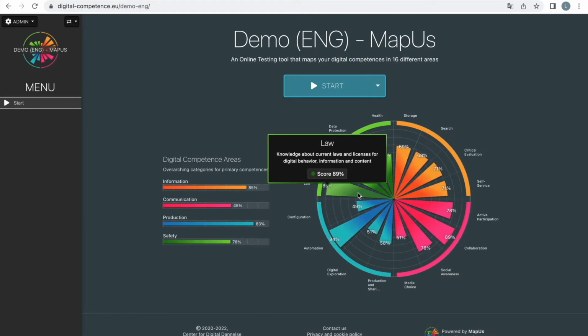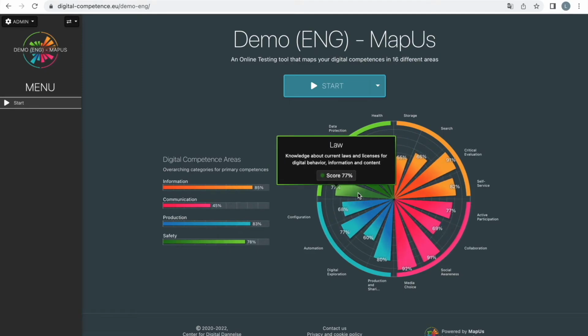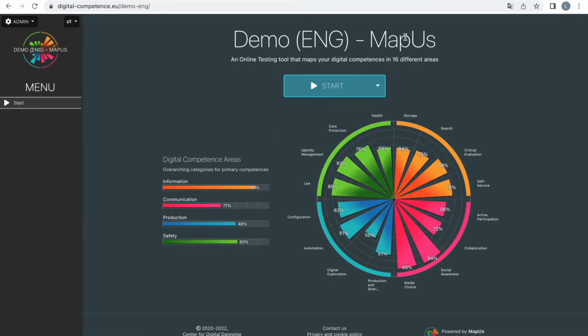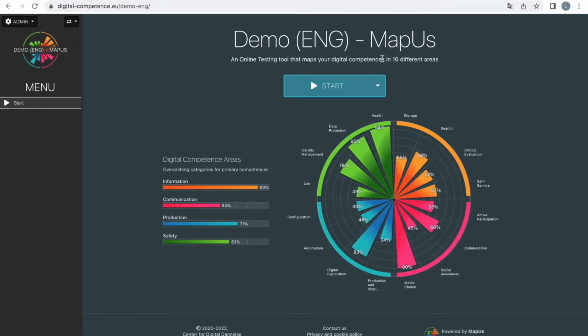Up here you have your survey title and your survey description. Both of these you can change yourself, and we will get back to how you do that a little bit later, but this is where it will show.